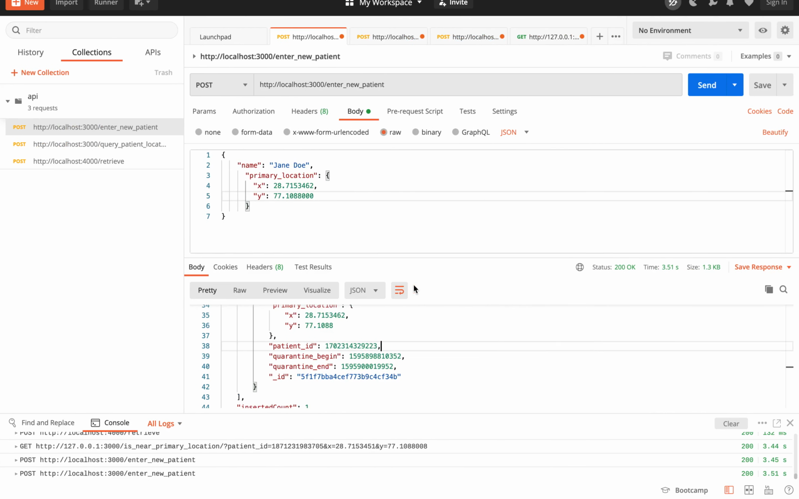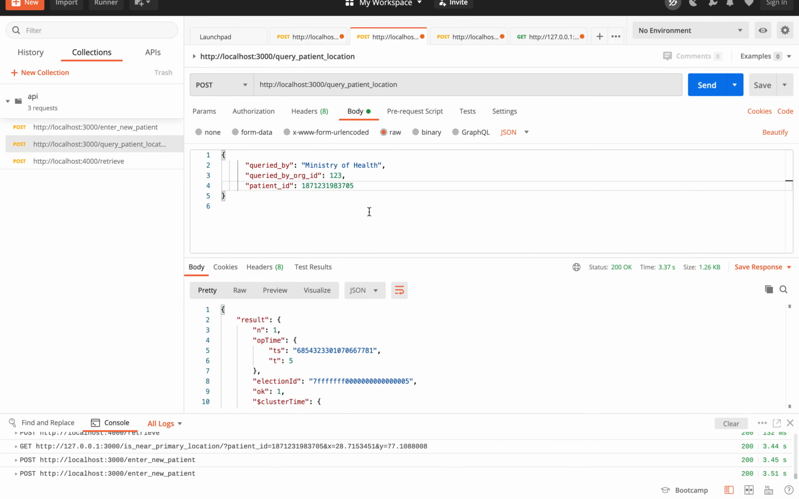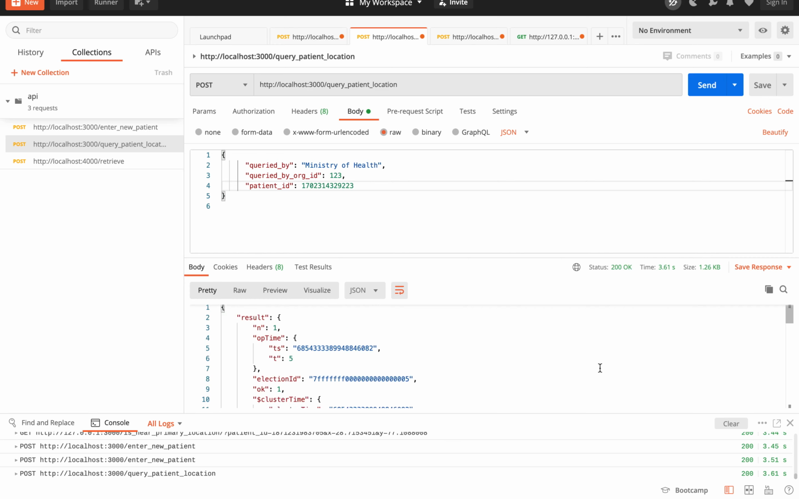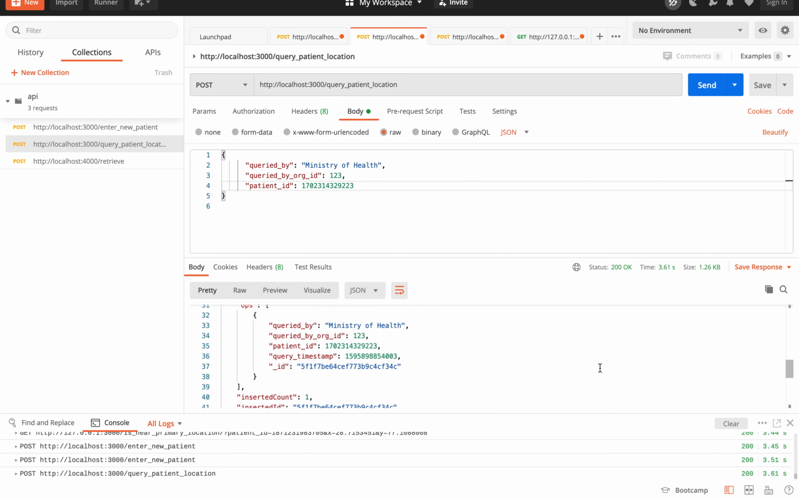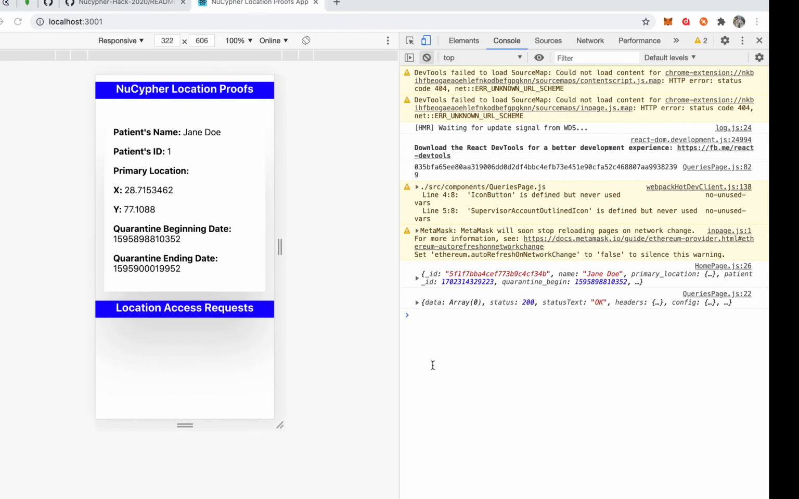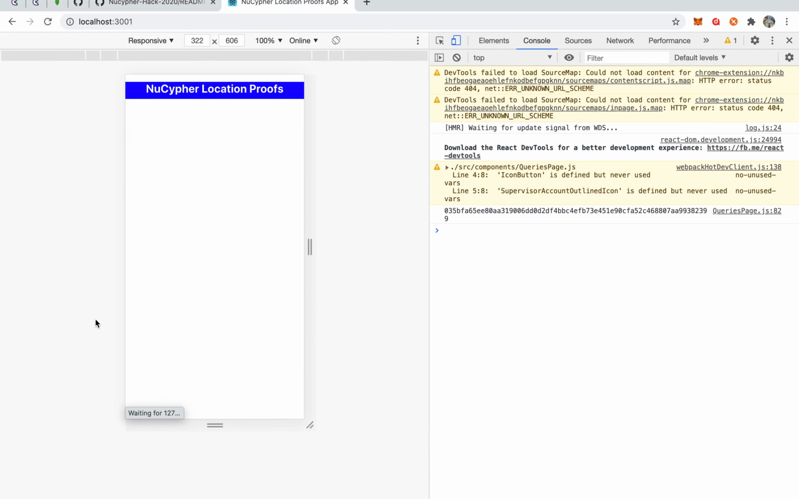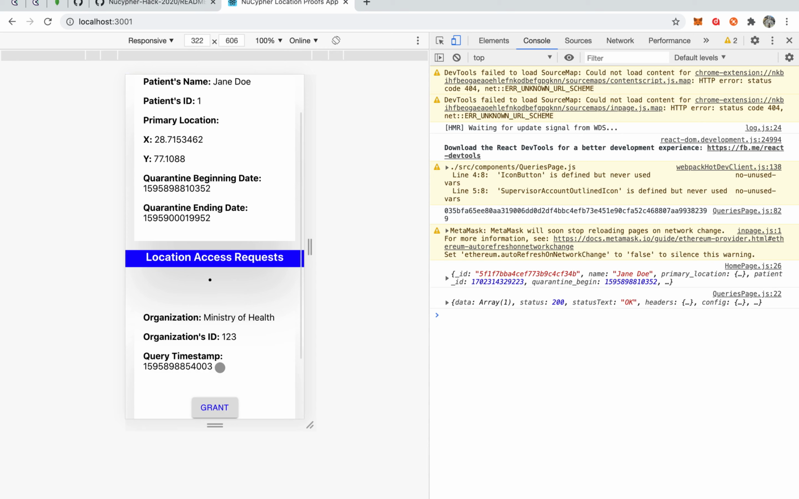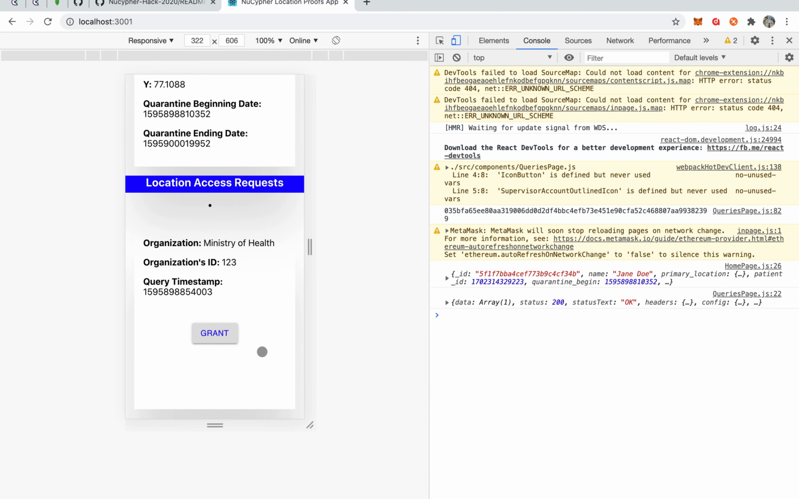Now let us say an officer from the Ministry of Health wants to know where this person is at a certain point during the quarantine period. So they can query like so. So an entry has been created in the queries database. The query timestamp has been noted. So the user can now see it under the request section of the app.